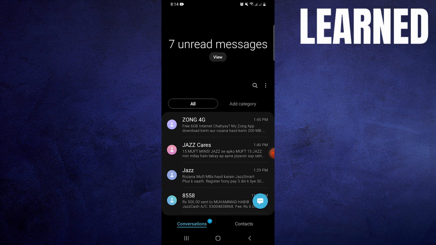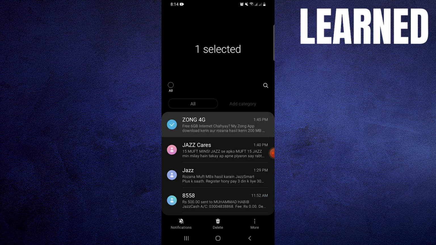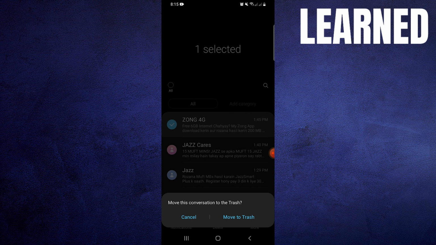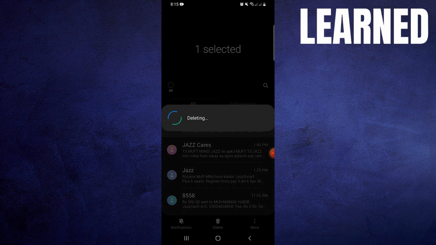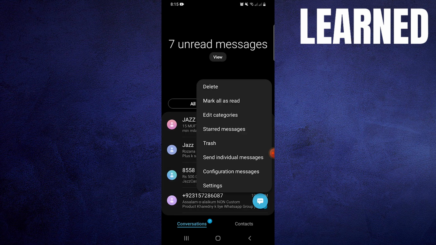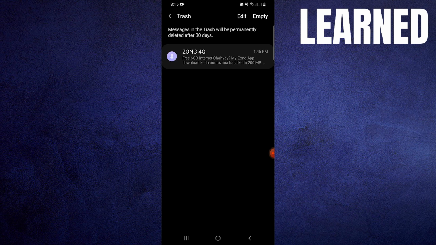First of all, open the Messages app on your phone. Then hold and press on any random message and click to delete it. Once you delete the message, click on three dots and go into Trash from here.